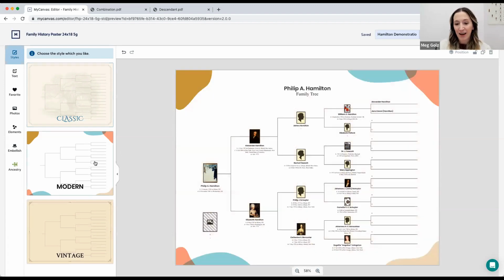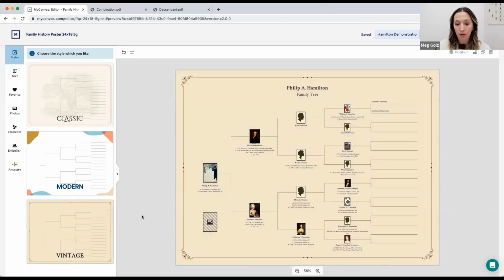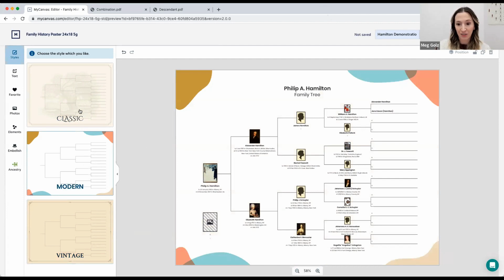You can choose a modern poster, which is more of a block letter styling and some modern shapes. Or you can choose a vintage background, which is a little more simple, has some flourishes in the corners, and a more standard text. In order to change the style of your poster, you should just select it on the left-hand side. It's as easy as clicking between the options, but you will want to make that decision before you begin your poster. I'm going to stick with the modern background for today.